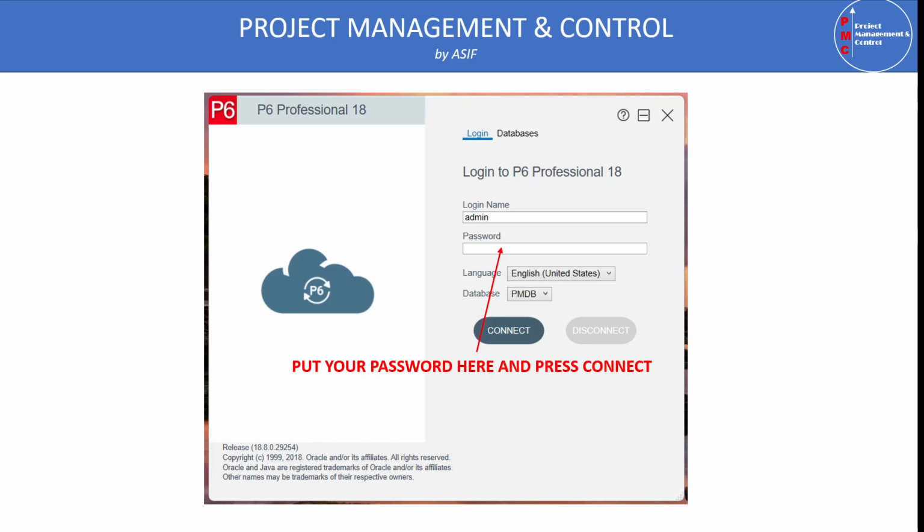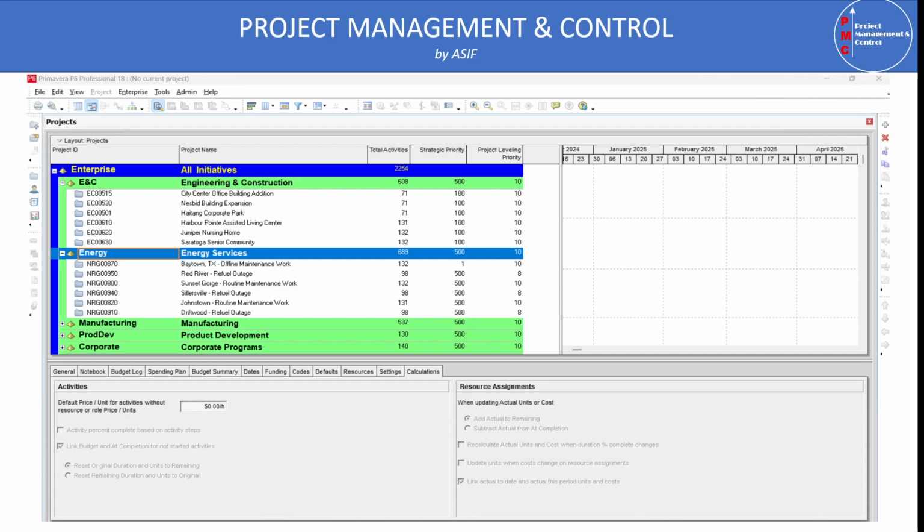Once we put in our login and password and click connect, the Primavera EPS or project window will open. In the project window, you can see where projects are located or saved. Here we have an enterprise, and in this enterprise the name is All Initiatives. Just follow my mouse arrow. Under this we have ENC, which is engineering and construction, then we have energy, and then manufacturing, like this. Inside this enterprise project structure, we are going to save our projects. We will see this in a while.